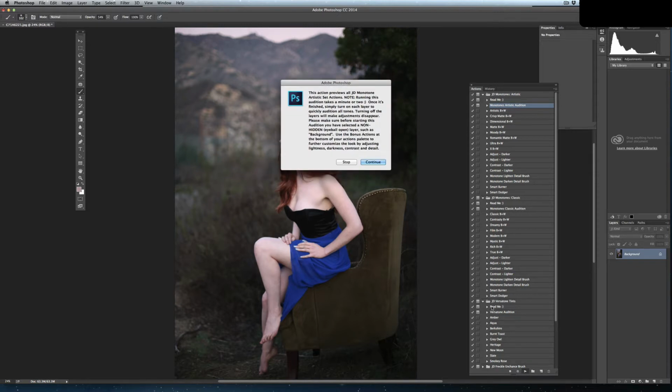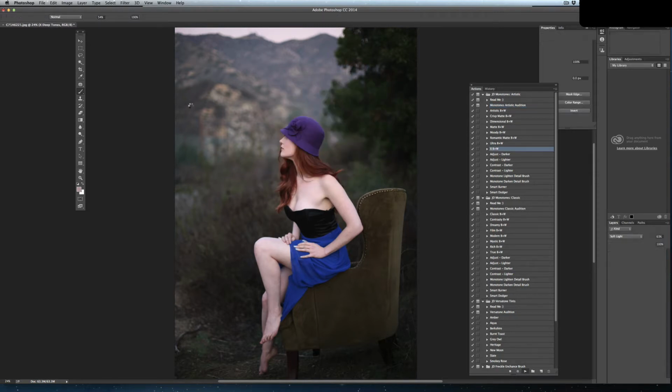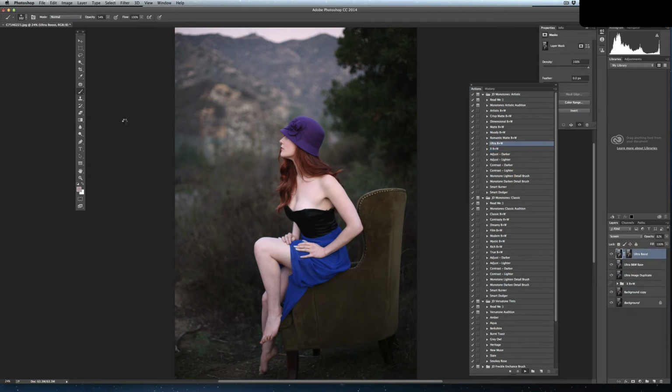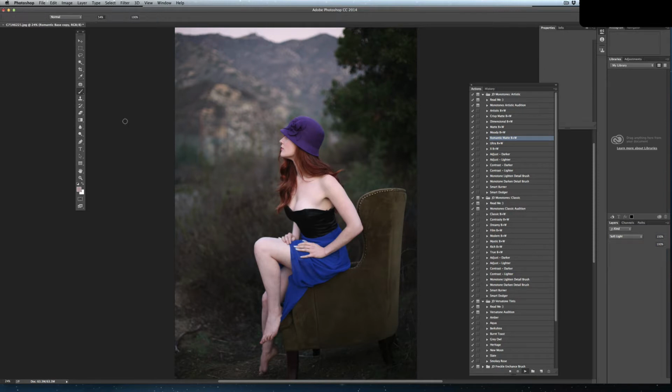So it kind of makes it fun when you run the audition. It gives you some ideas and inspiration, and sometimes can take you down a path that you might not have otherwise chosen. Takes just a second, depending on how fast your computer is.